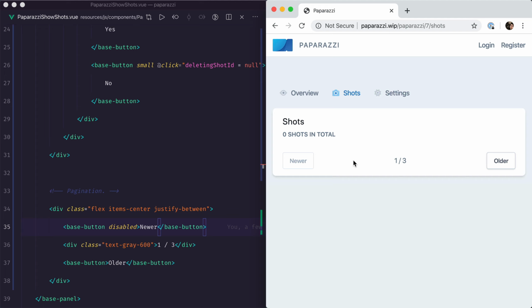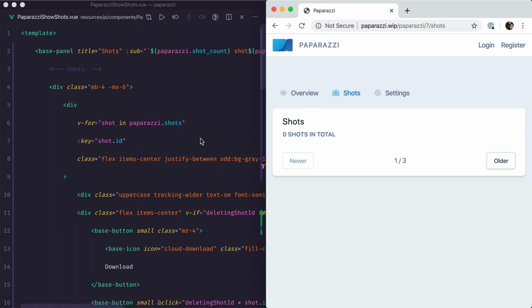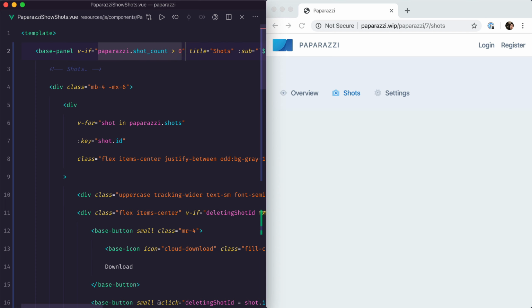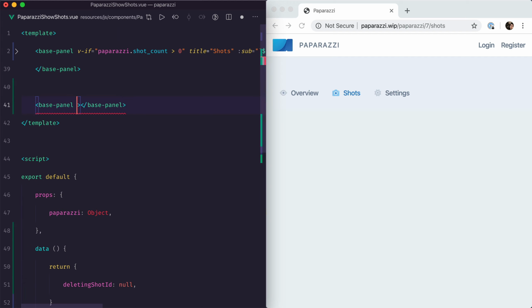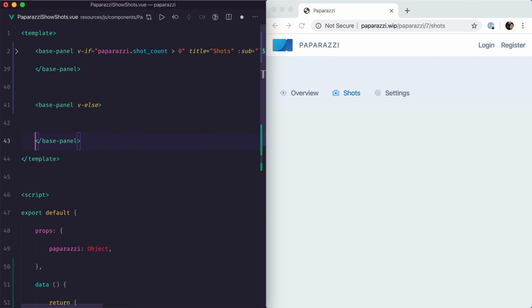So in the meantime, all we'll do is create a new panel that says you don't have any shots. So we'll go to our base panel and add a v-if. Paparazzi.shotCount is greater than 0. Okay, so now if the paparazzi has no shots, let's create a new panel down here with v-else. And we'll say no shots and add a lot of vertical padding.